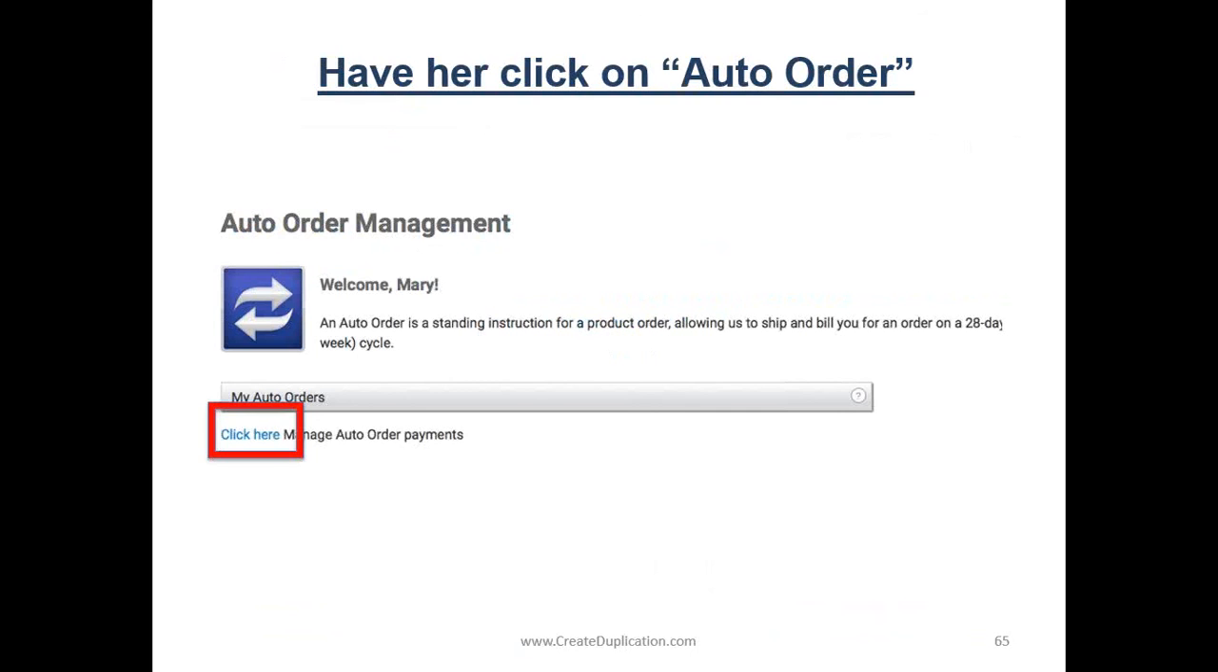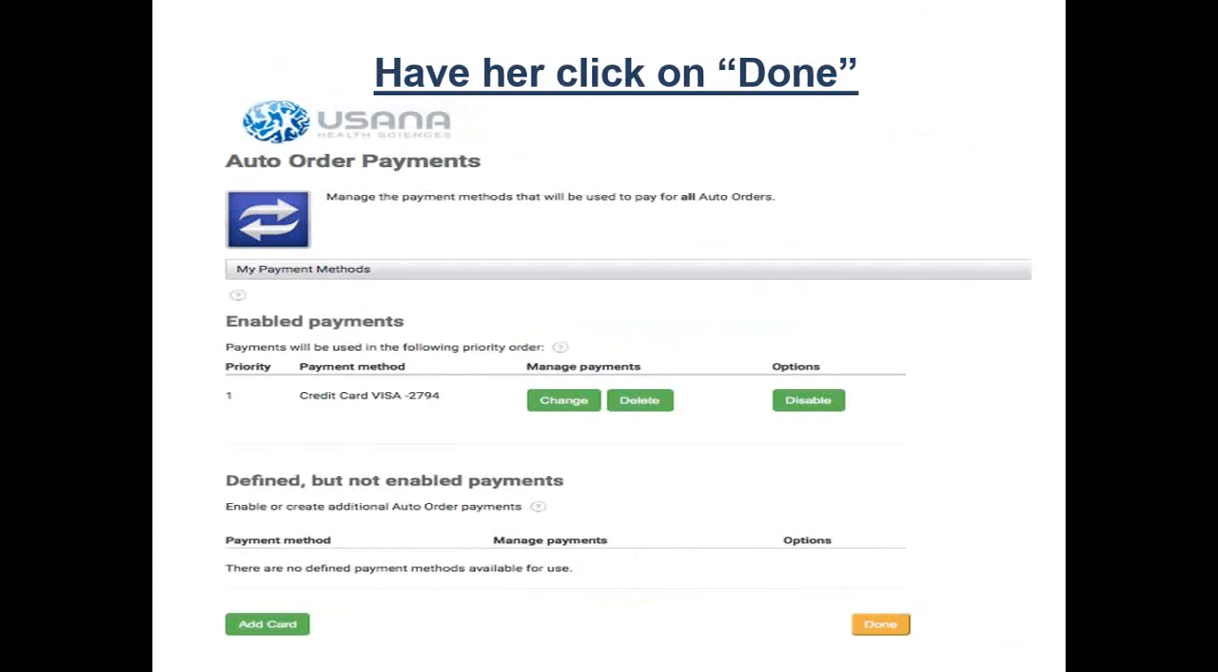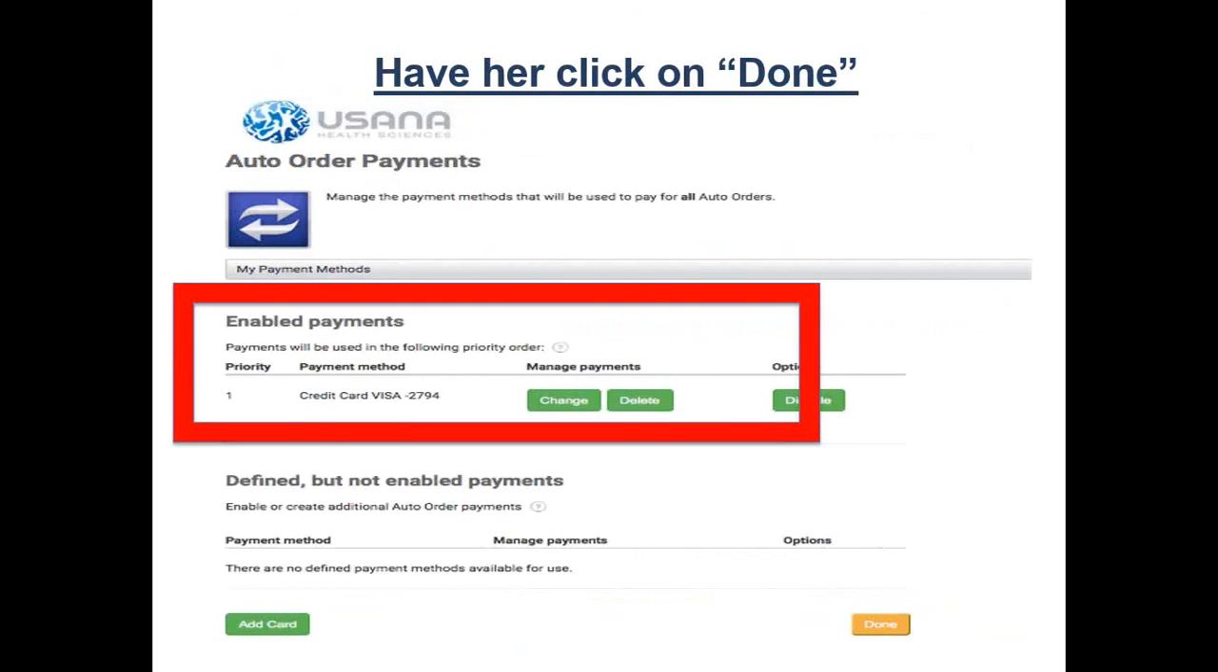Okay, Marianne, I want you to click here to manage auto order payments. So she clicks there, and it's going to take you to this page. And at this page at the very bottom, you're going to see your card on file. You're going to click Enable, and that's going to enable your payment information. And so that's going to take you to this page. You're going to see where your payment information shows up, and you're going to make sure, okay, that's the right card. You can also add a different credit card if you want, but go ahead and click Done because now you have your account set up.